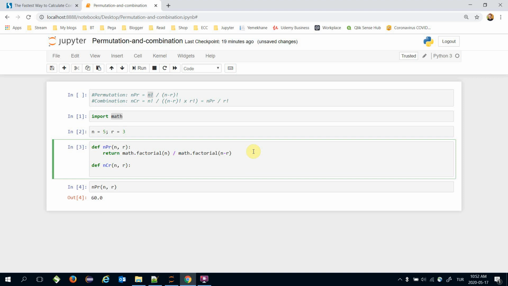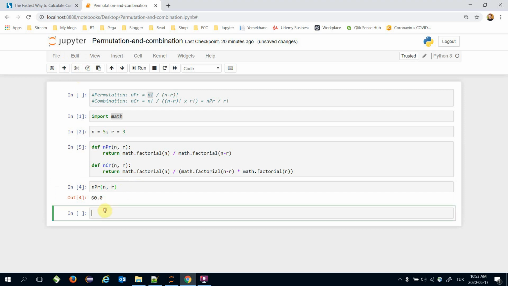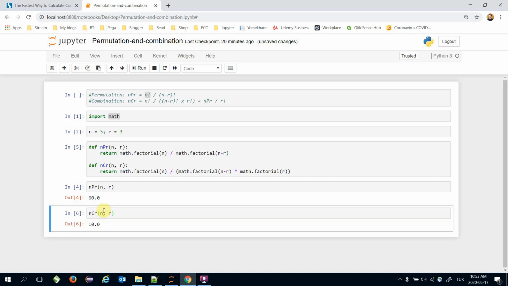Similarly, we can define a function for NCR, and this expects n and r pair as input as well, and the result is going to be math.factorial of n divided by math.factorial of n minus r times math.factorial of r. Let's see the result for NCR. I'm going to pass n and r pair as input here. It's going to be 10.